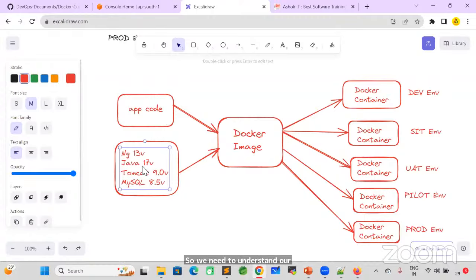Once we understand the Docker architecture, then I will go for a Docker setup on our machine and show you practical examples of Docker. Then definitely you will enjoy the Docker workshop today.